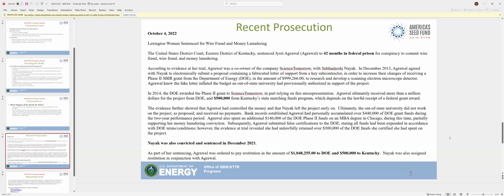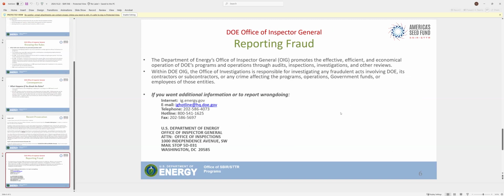So this is just a case that we use as a cautionary note of why it's important not to lie to DOE when you're applying for the award, when you're in your period of performance, and how you're spending the dollars that DOE gives you, and then also on your final certifications. And then lastly, this is our contact information.